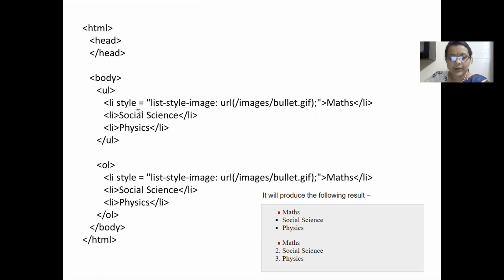Now you can see here, list style image, I am giving URL image bullet dot gif. So what happened for math? This bullet you can see here, I added as a GIF. The image URL I invoked with a GIF file where the bullet of math is, that's why you can see this difference.